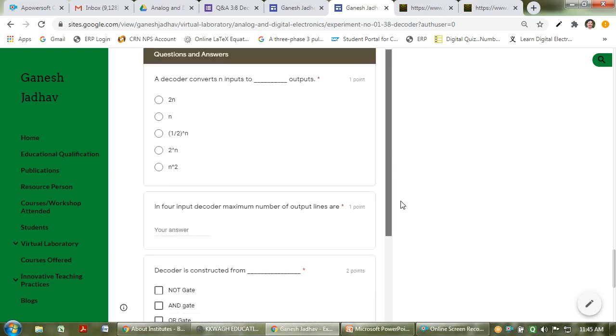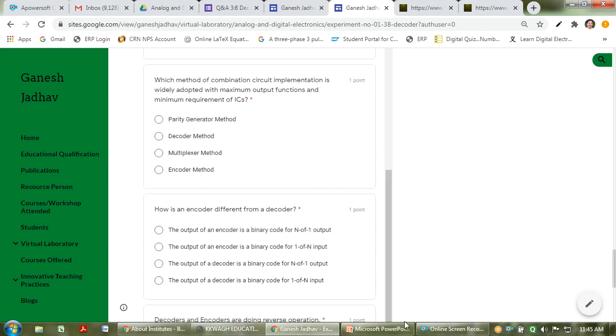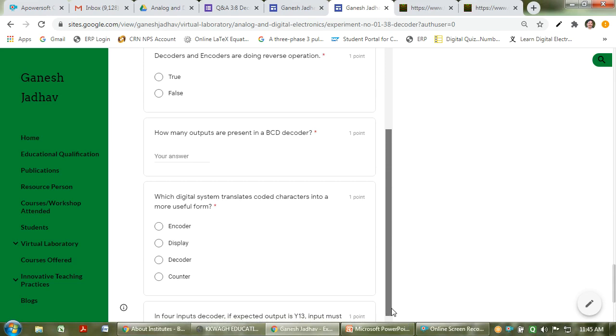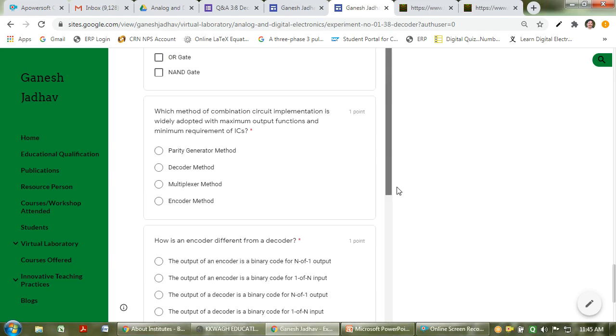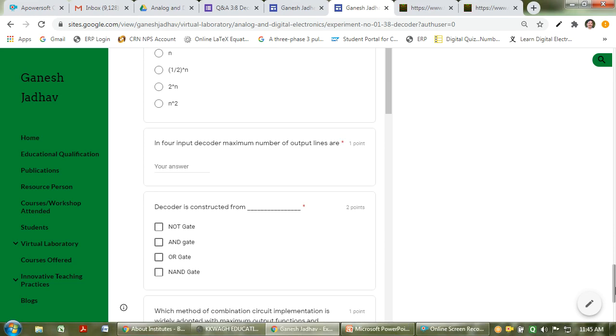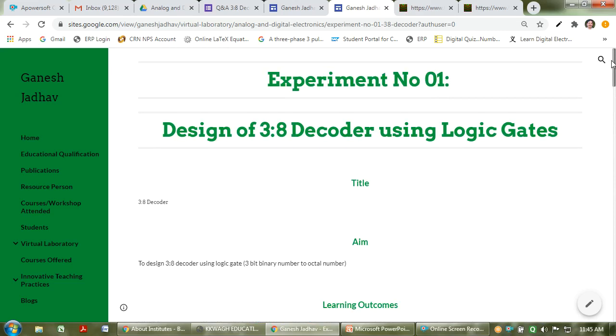Later on you have to appear for this question and answer. There are MCQ type questions, and this is again for 10 marks. There are a total of 10 questions here, so you have to appear for this. After submitting, the total experiment is of 20 marks: 10 marks for the designing and 10 marks for the MCQ. So you appear for this before the due date and complete all the activity.